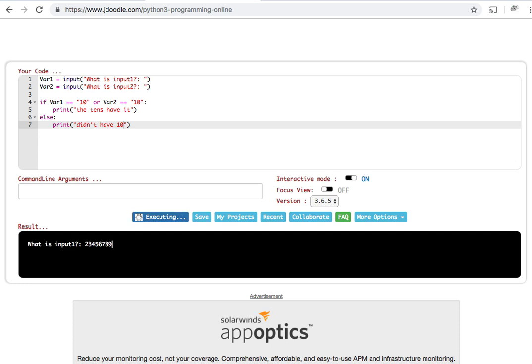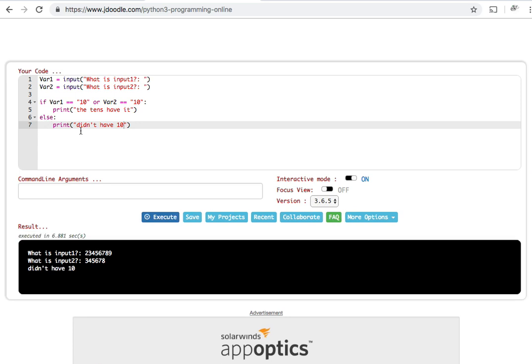So now, let me do this. If I go with two other values, neither one of those is 10, so it went to the else, and it didn't have a 10. So it told me what I didn't have. So we went through AND with the if statements, we went through OR with the if statements, and we have ourselves an else scenario here.